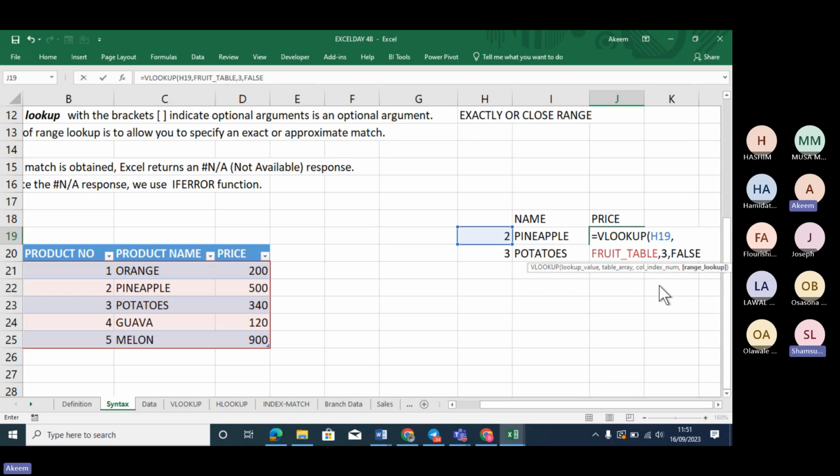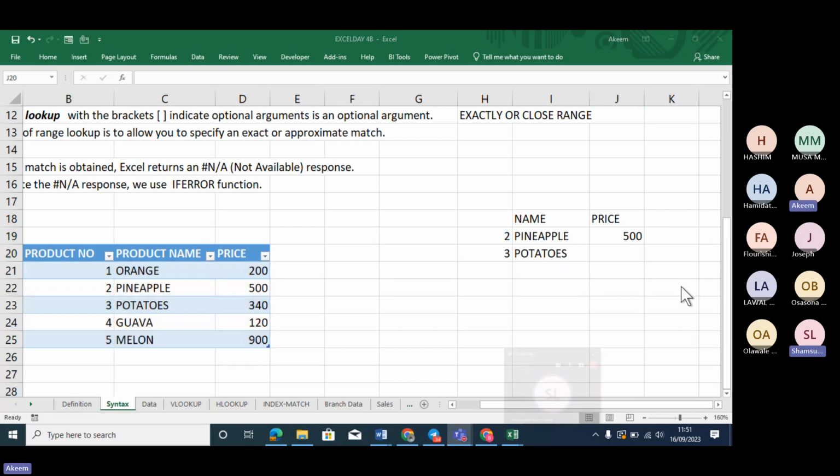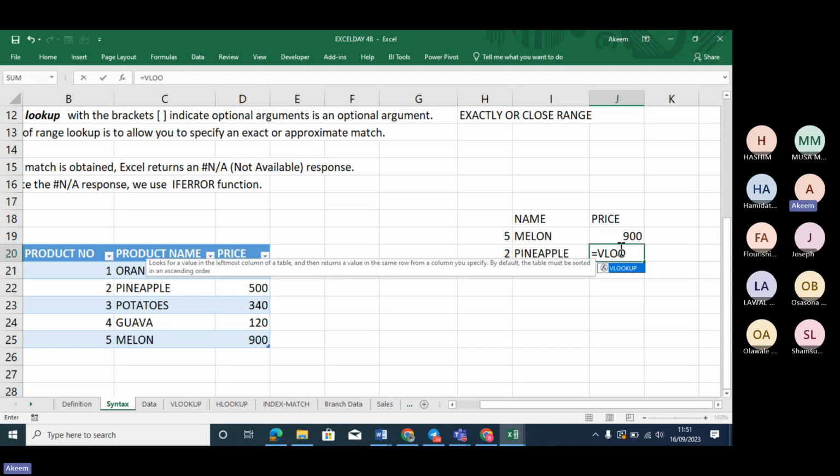The bracket, enter. So the price is 500 now. If you change this one to 1, the name and the price will come. If you change it to 5, the name and price will come. We change this one to 2, the name will change, the price also. VLOOKUP.